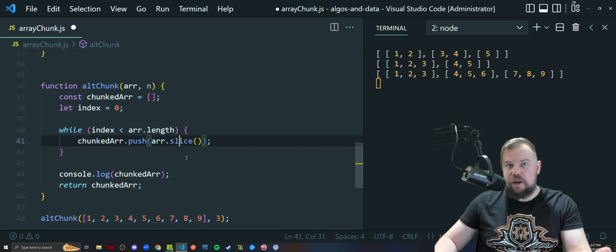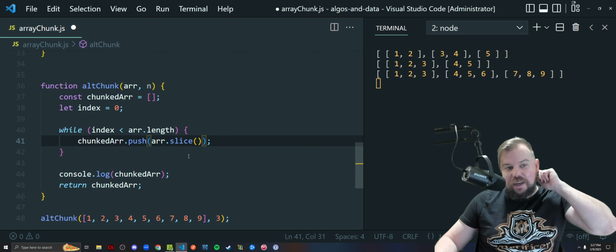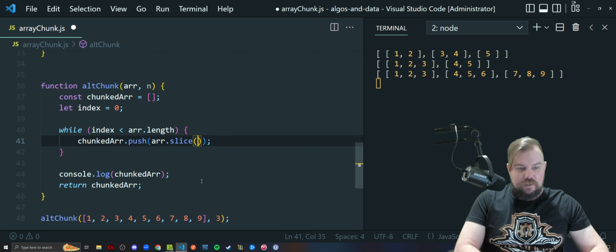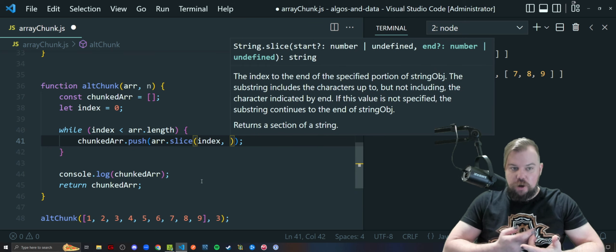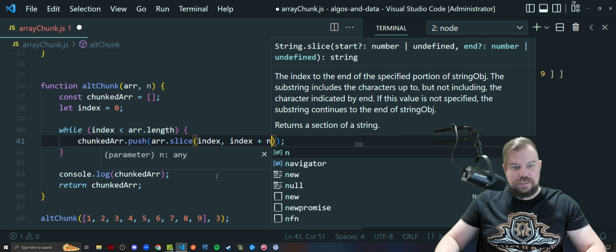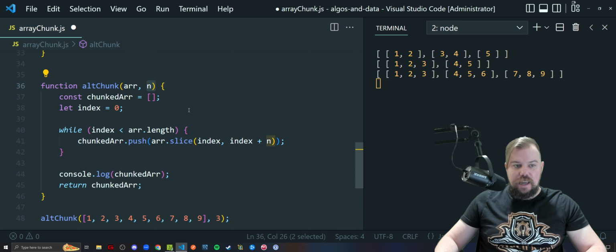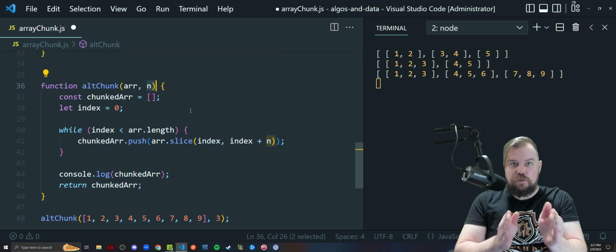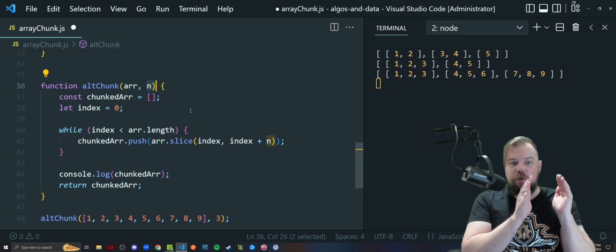This array slice returns a new array to us without modifying the original array of whatever we want to copy from the original array. So we're basically going to be saying, hey, starting at the index, which will be 0 initially, and going from the index plus the chunk length of n, make a copy of those values and then return a new array with them inside of that.